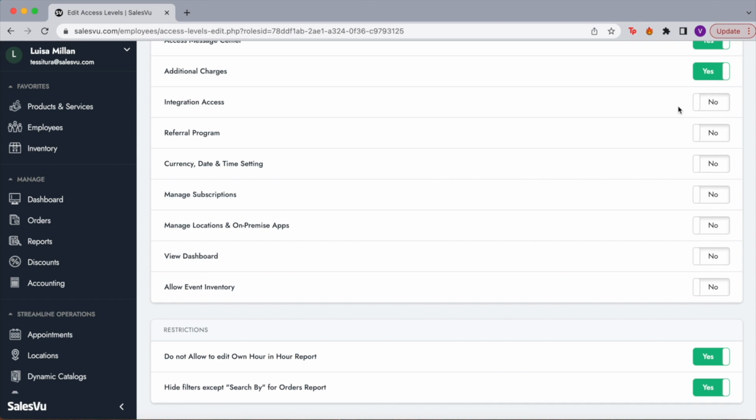We have very good articles that explain what each one of these access levels means, and you can always ask us in case you have any specific questions about one of these access levels. At the very end, you can see that we have restrictions, which is what you don't want this person to do, right? So in this example, you don't want your managers to not have access to edit their own hour report or to hide the filters. These are some things that you probably want these managers to have access to, so that's why they are on yes.